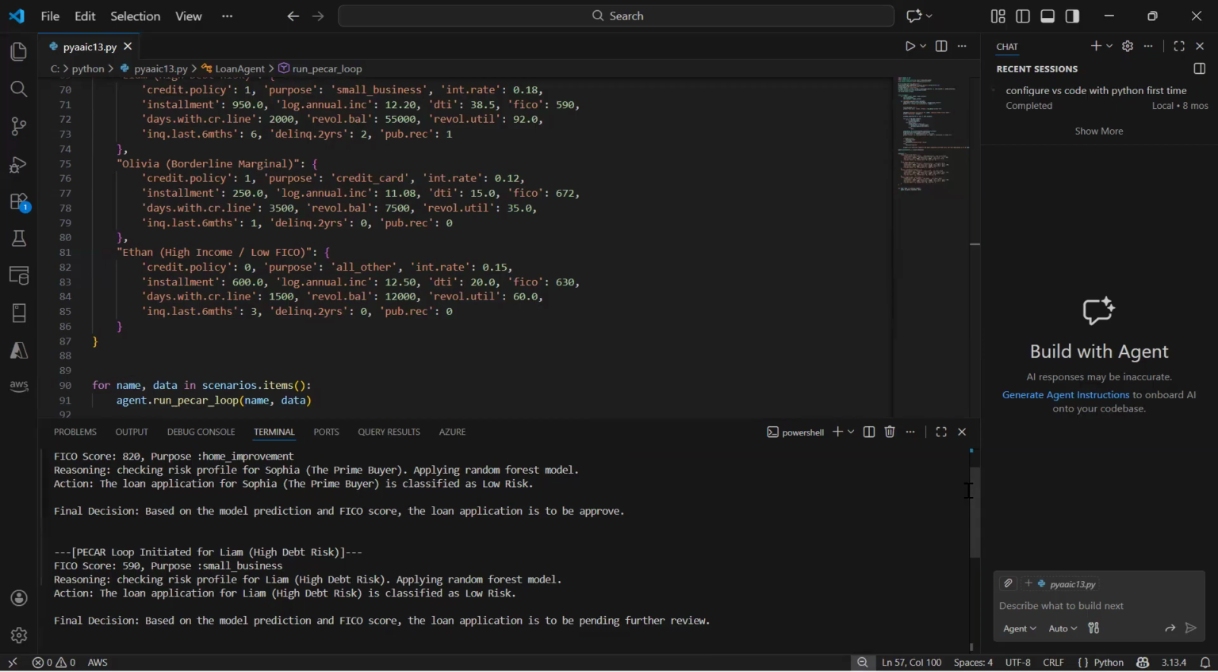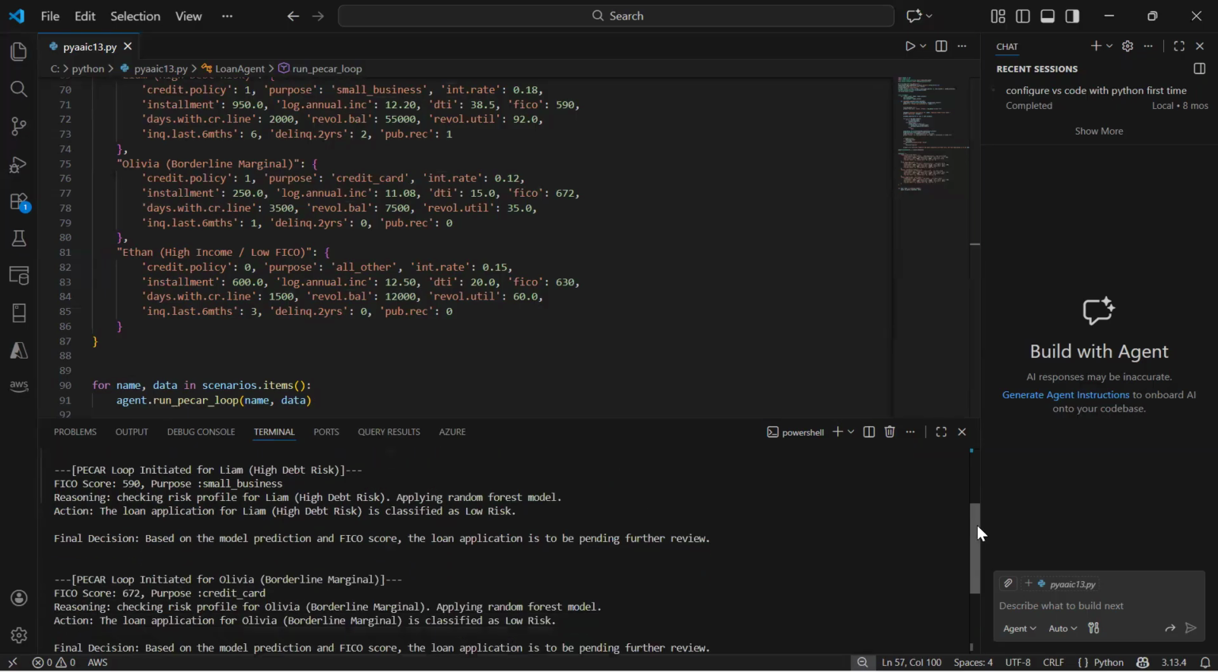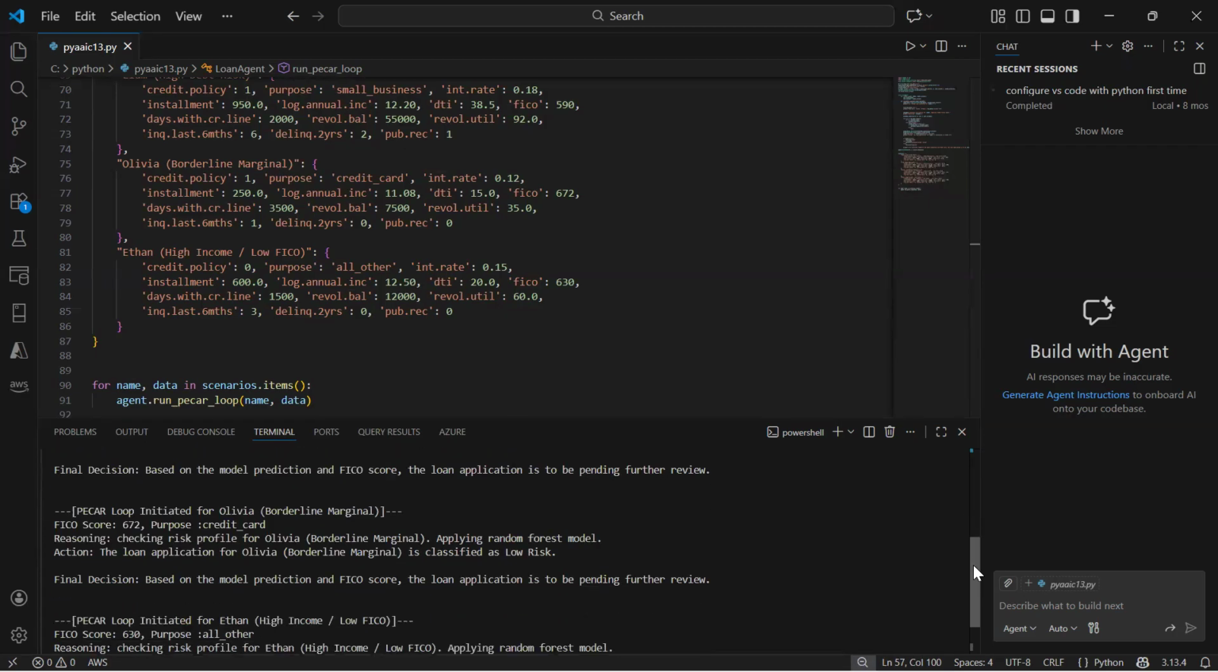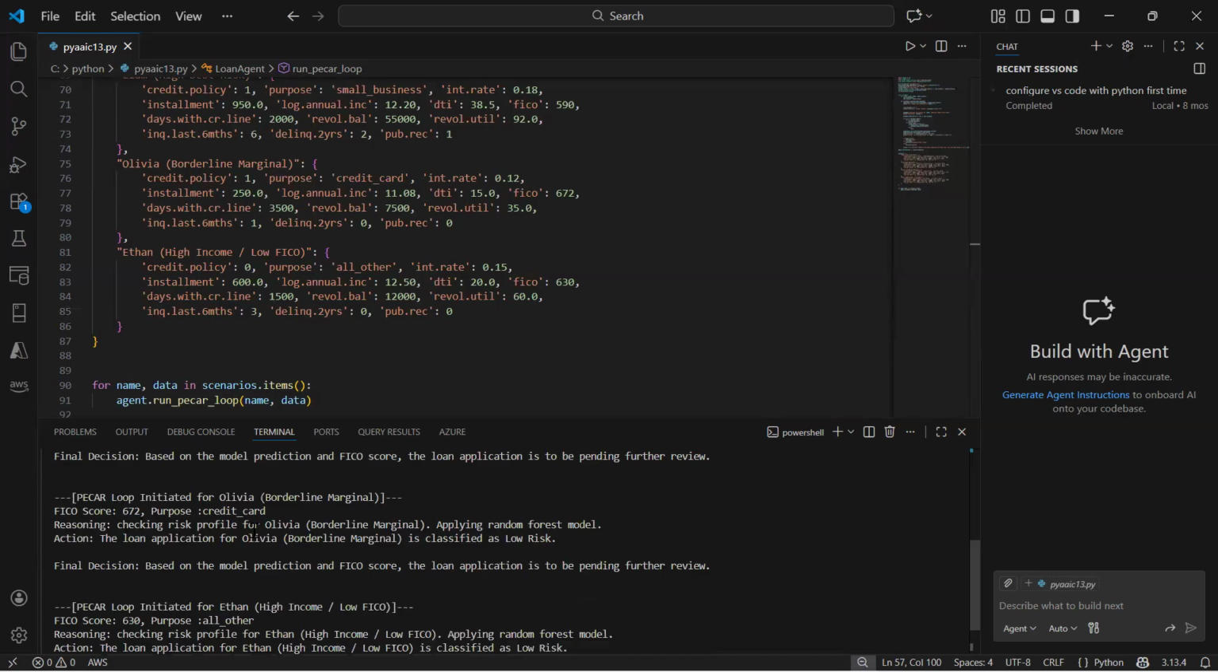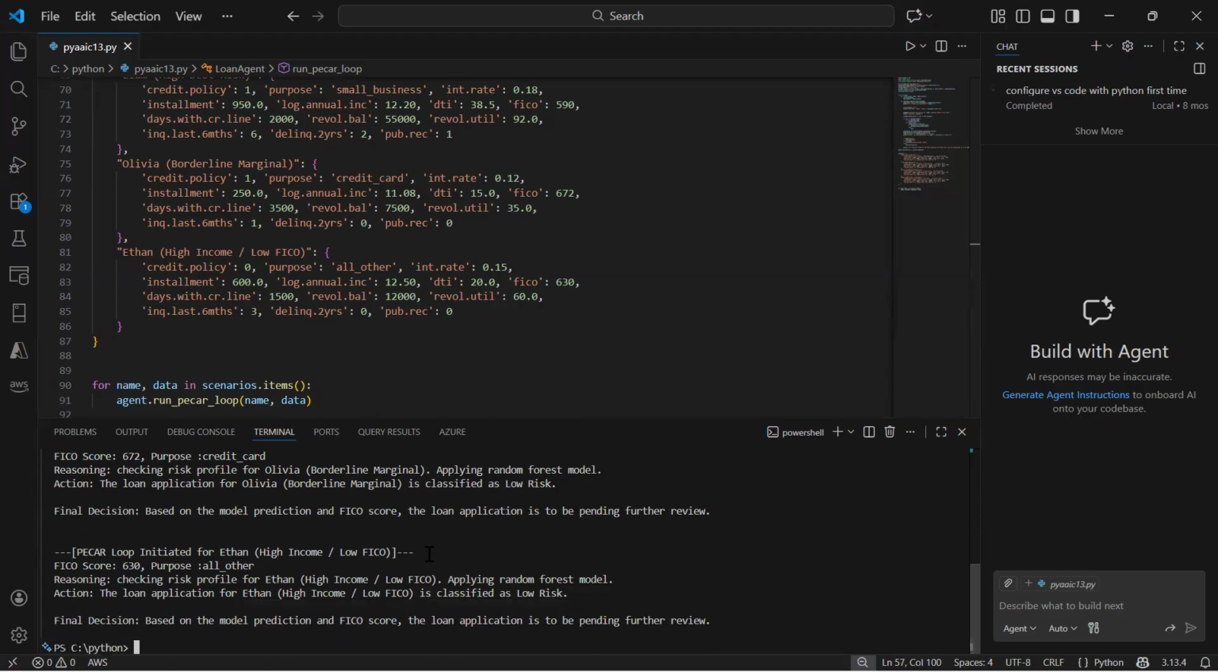Now next one, again low risk, can be pending further review. And then the final one, 672, this is also low risk, this is also pending for further review. And then another one, this is also pending for further review.